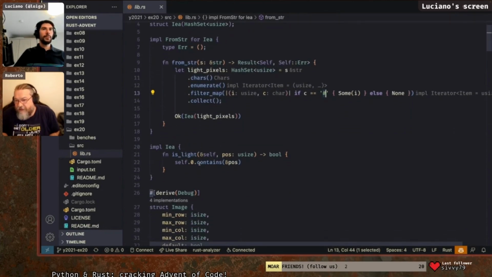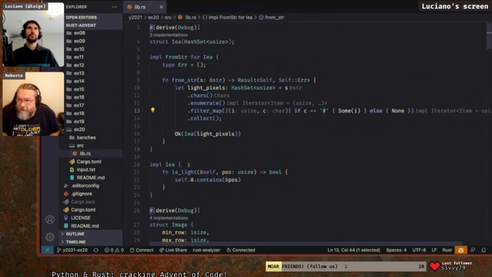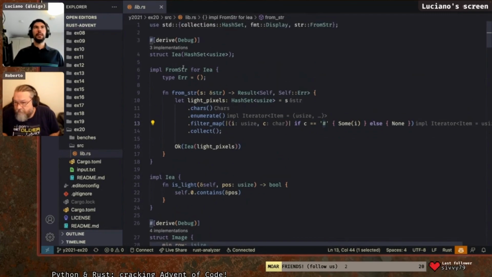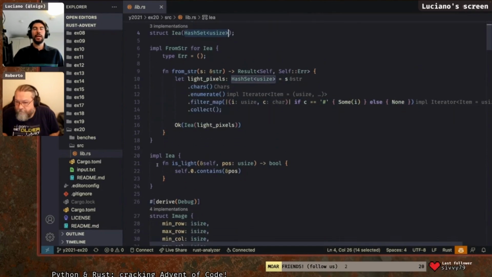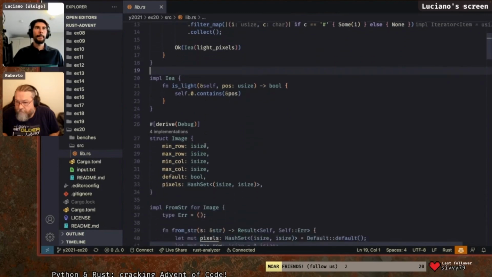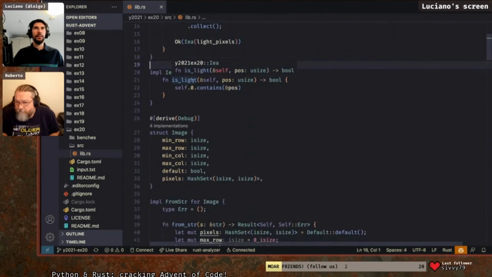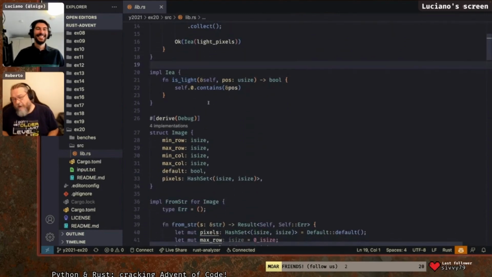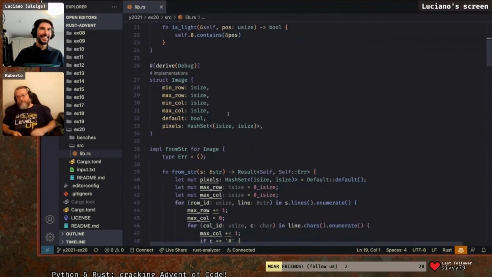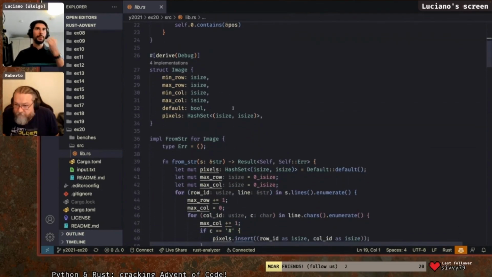So you will have this set of integers of usize. This struct is basically a wrapper around the set, and it gives me a few additional methods. Actually, only one method, which is isLight for a given position. Maybe this should have been called isLit, but whatever. It's fine.